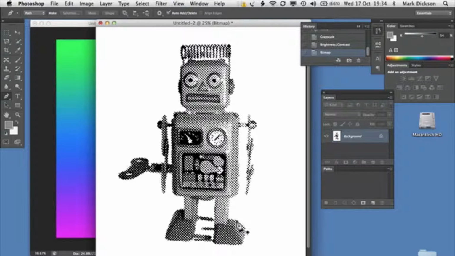So I'm just going to quickly work away with the pen tool that we used last week. Remember, try and do it in as few lines as possible. We're going to get rid of that shadow at the bottom there. Just going to go around his feet. I'll speed this up, so I'm going to stop talking.